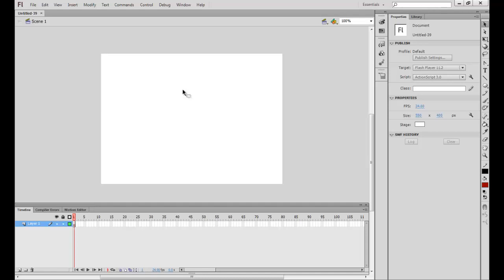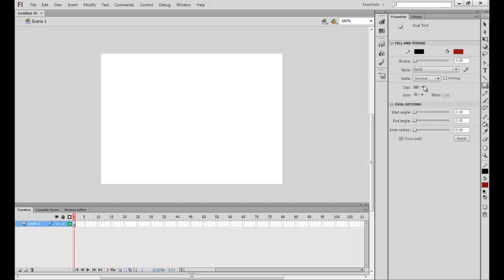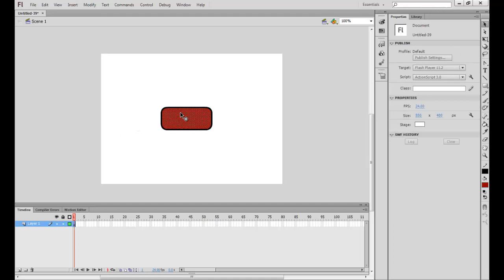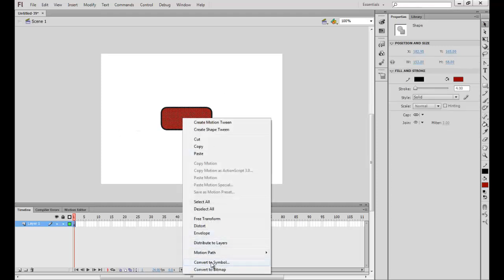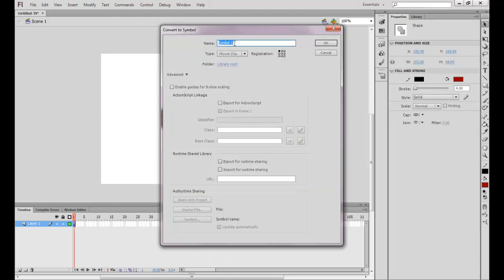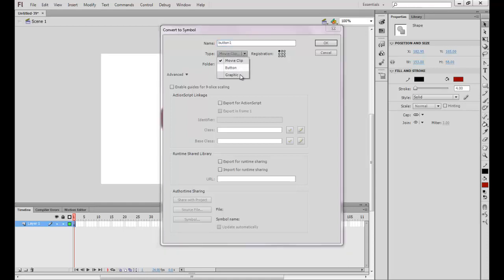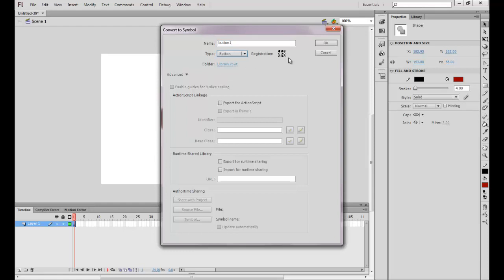In this tutorial we will be looking at the button option of the symbol. So first I will just create a button here. I will round it up a little bit. The edges will be rounded. Okay, so this is the button I've created. I'll just select it, convert to symbol, name it button 1 or whatever name you want to give, and create a button for this.